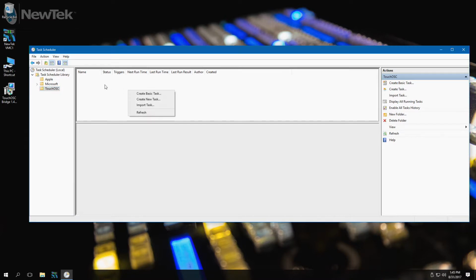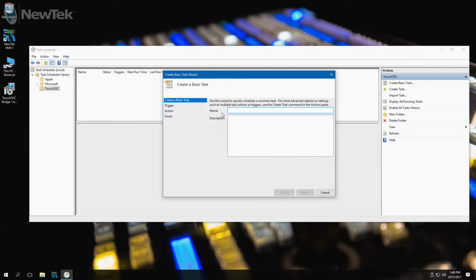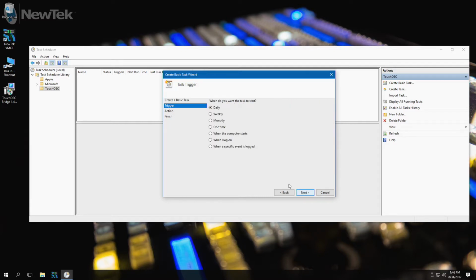Then select TouchOSC with the left mouse button, and then with the right mouse button, click in this empty area here and choose the option called Create Basic Task. In this window that opens up, give the task a name. We're going to call mine TouchOSC. Hit Next. Choose When I Log On as your startup option here. Hit Next. Choose Start a Program.